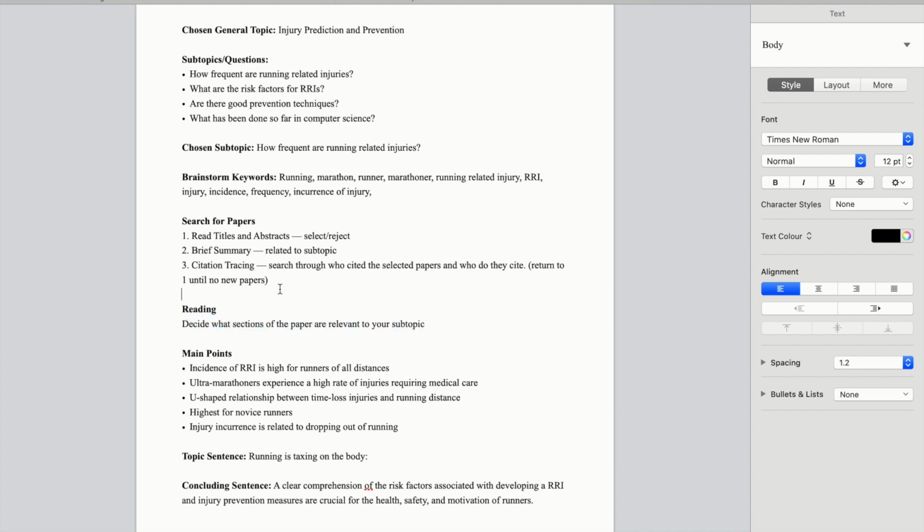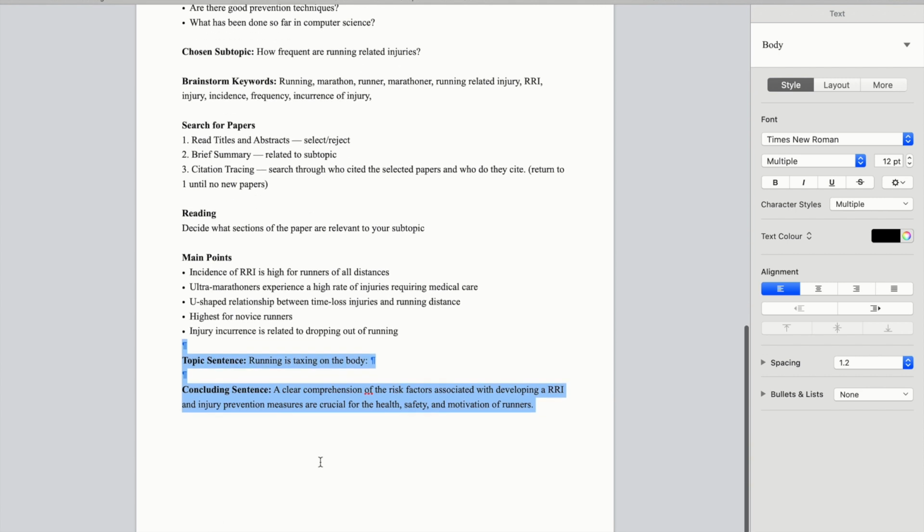And then from there, coming up with the main points, aggregating together things that you've seen from different papers into some main points, and then linking those with a topic sentence and a concluding sentence. And you can see that my concluding sentence is going to flow quite nicely into the next section, which is the risk factors, and then the following section, which is the prevention.